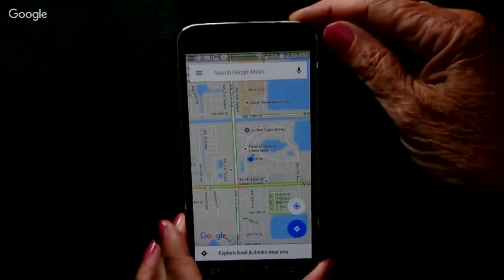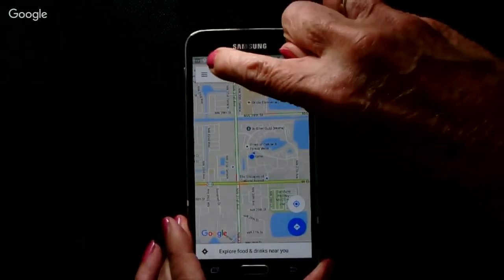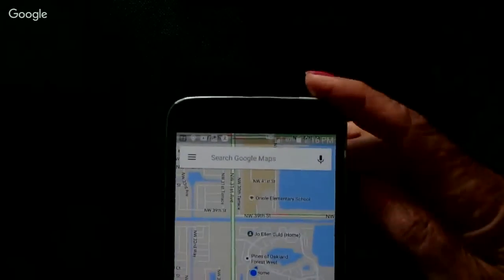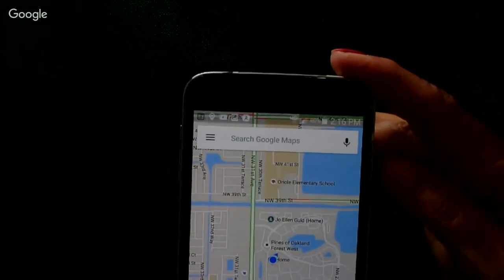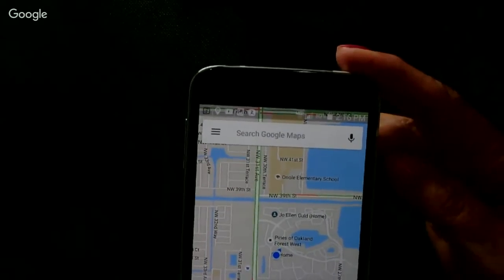And where is the icon on here? Can you see that? Let me get it even closer. It's the second icon from the left. Yeah, it's kind of blinking there at the very top left.